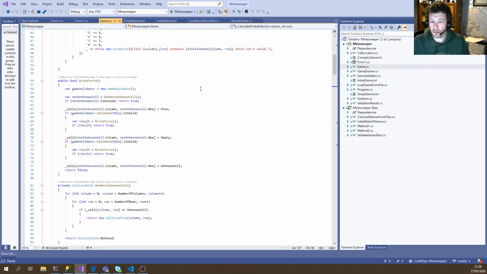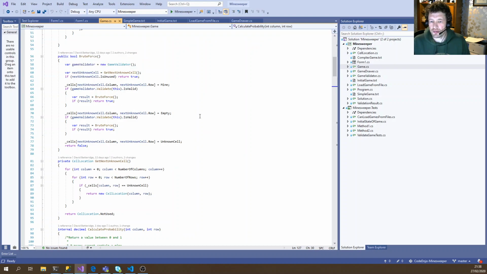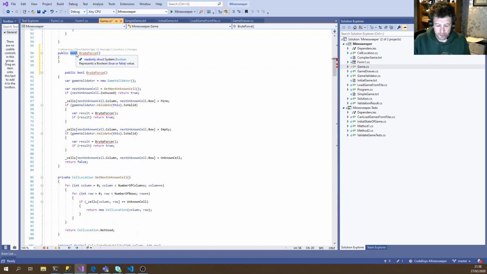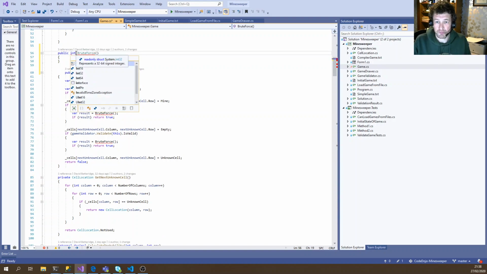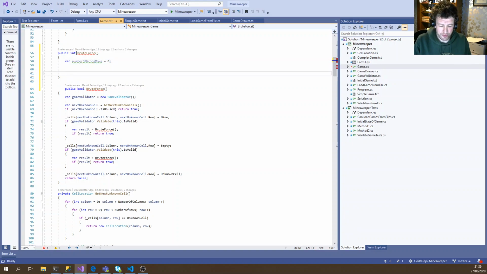So at the moment our brute force function returns a boolean, so what we're going to need to do is change that to return an integer, which will be the number of wrong moves. Because it's a recursive function, we'll need to maintain some state of how many wrong moves we've made. So the way we can do this is we can create a new function, which is going to be our brute force function, that returns an integer. And within that we have a new variable for the number of wrong moves, which we're going to return at the end.